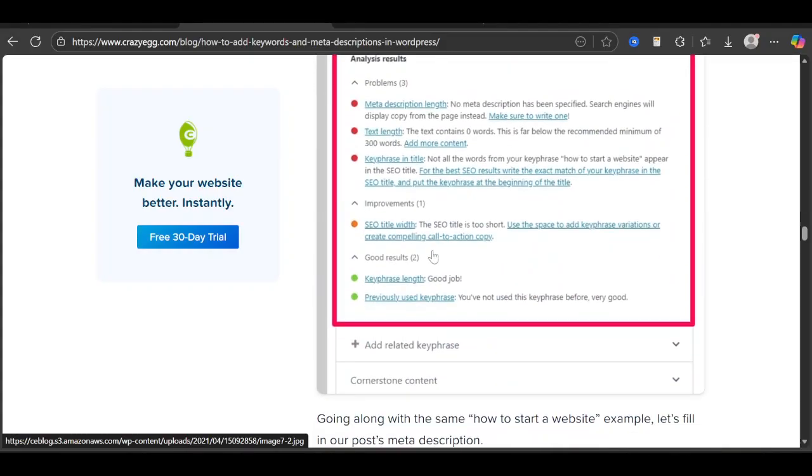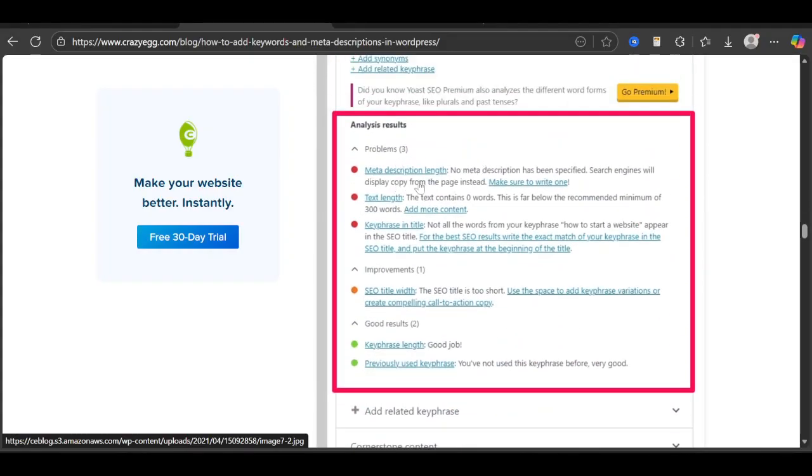So from there, you can actually see the analysis result for your actual keywords. You can see if they're good, if they're green, and red if they're not.